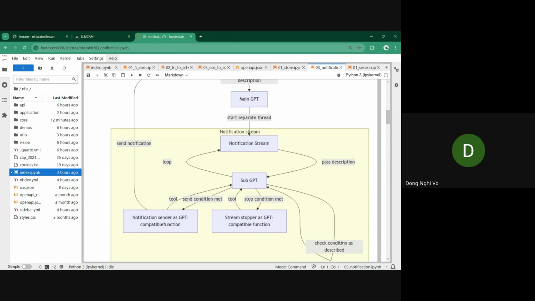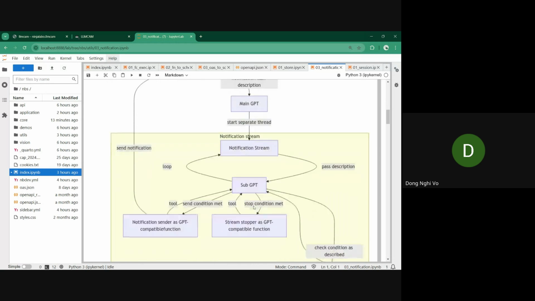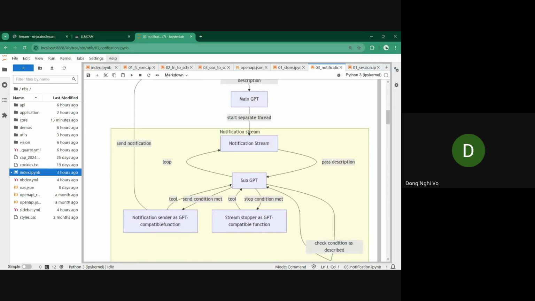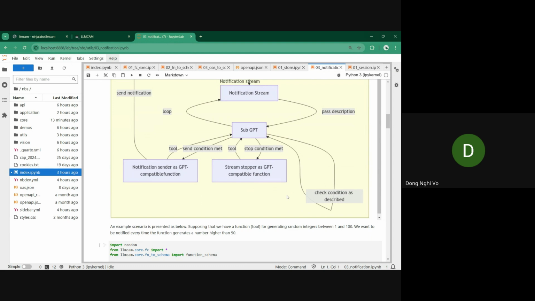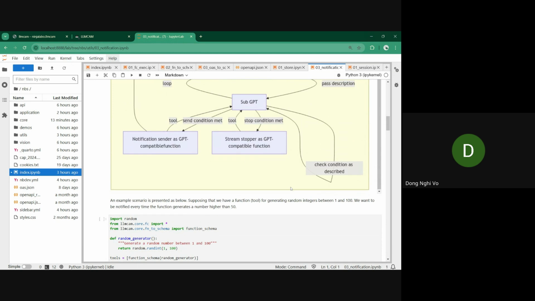So after it's checked the condition, it will decide whether to use any of the tools that have been provided, either to send a notification or to stop the notification stream. If nothing happens, it will just continue looping with the notification stream until the stream stopper condition is called. So this is the idea that we are operating with.